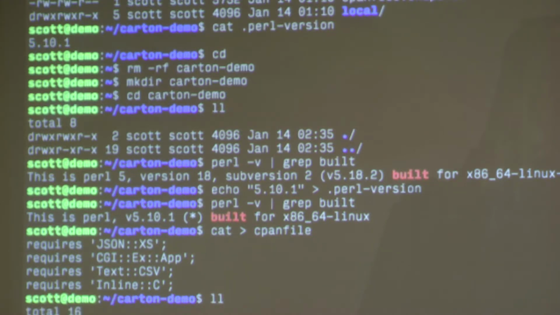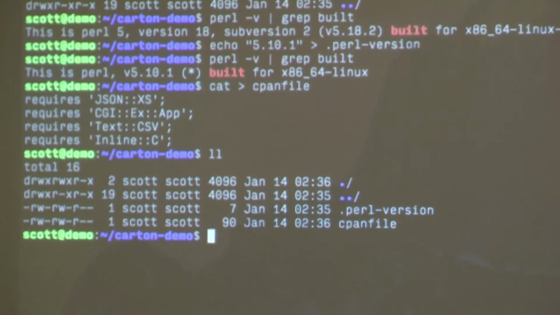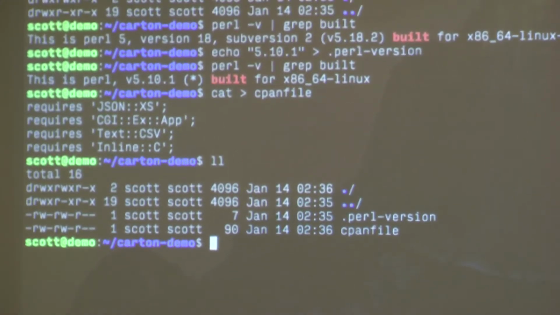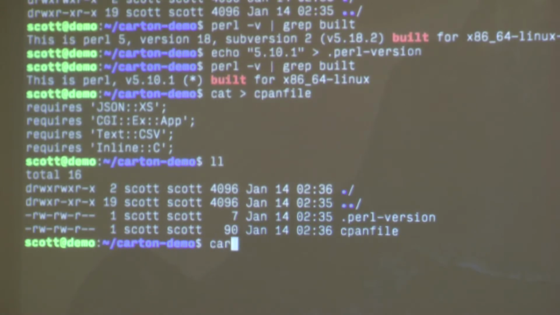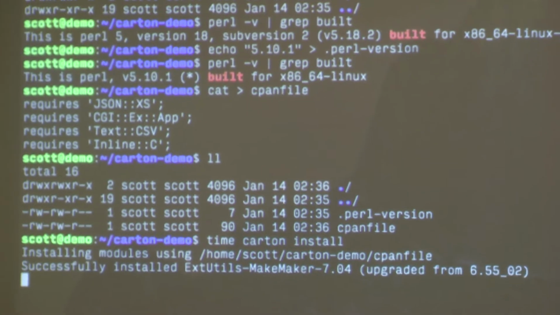Okay, so you can see here that I've got just the two files. I installed plenv, and when I installed plenv, I also installed Carton. That was the only module with cpanm that I installed on that. There are no others. This is a stock 5.10.1 from perl.org, wherever that comes from. Okay, so here we go. carton install. We'll time it, see how it goes. Inline::C.